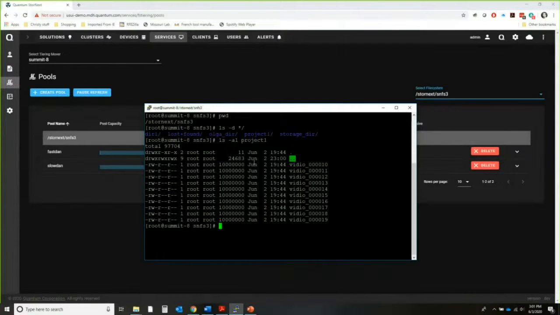Okay, pretty simple. 10 files, all with these cryptic names because they were created by a data generator we use. It's called vidIO, and they're all about 10 meg in size. Now, I want to show you where these files are. And when I say where they are, I mean in what pool they currently reside.